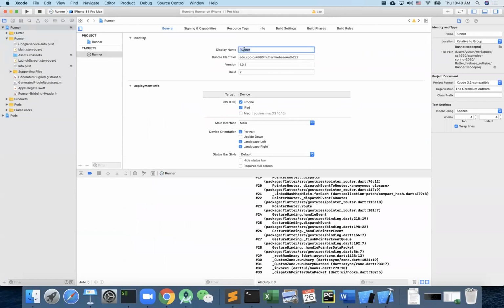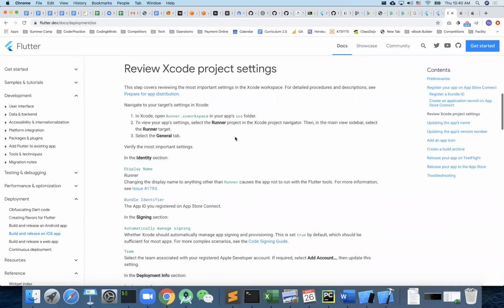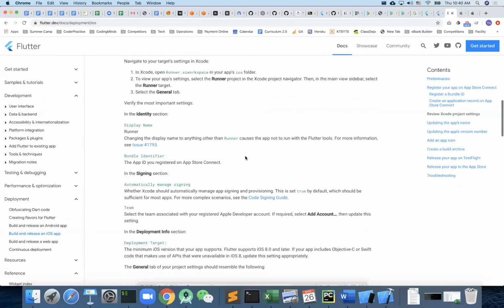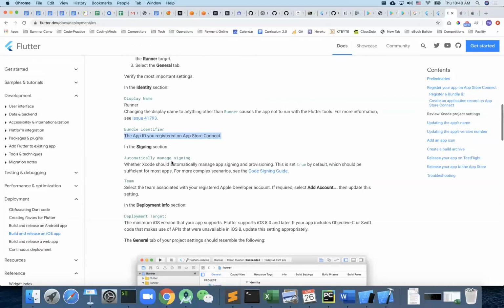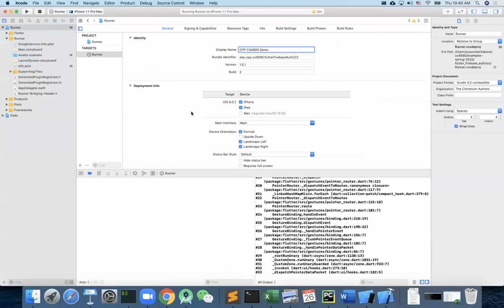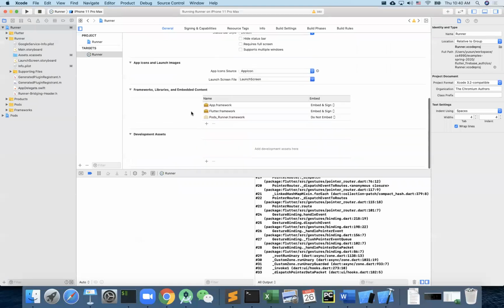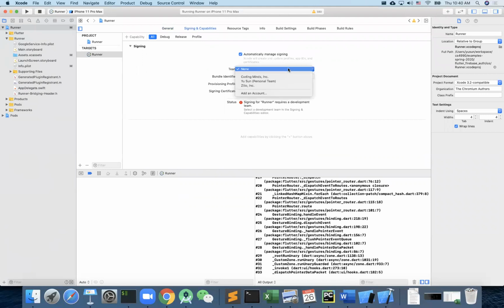So this one, display name, we can change this one. Okay. So I think this one is a lot better to do in Xcode. That's what they require. Review the Xcode project settings. And then here, the bundle identifier, make sure this one is like this. Okay. Now the signing process, this is very important. Because you have to, again, do all the signing process again, just like the Android, but in Xcode, it's easier.